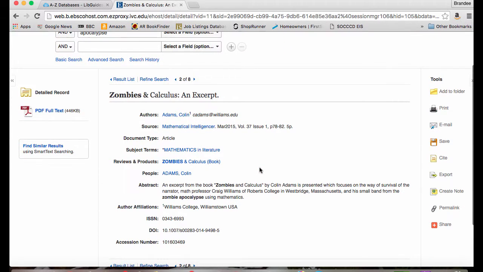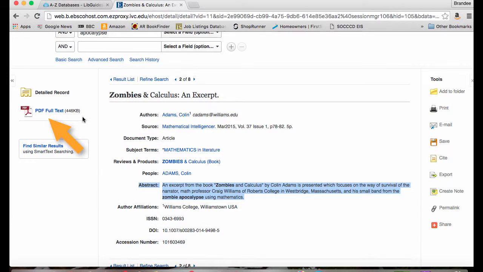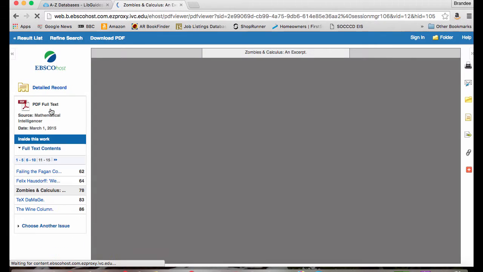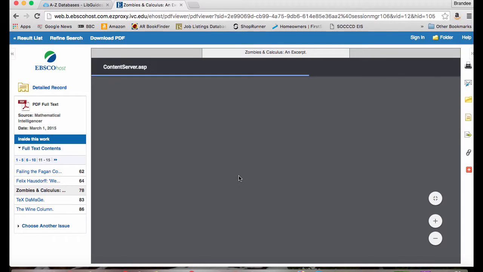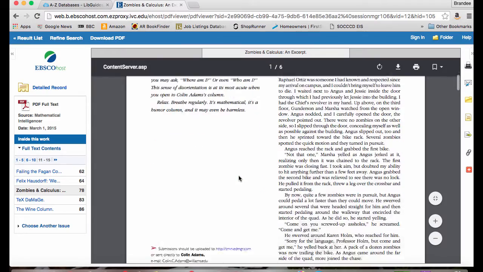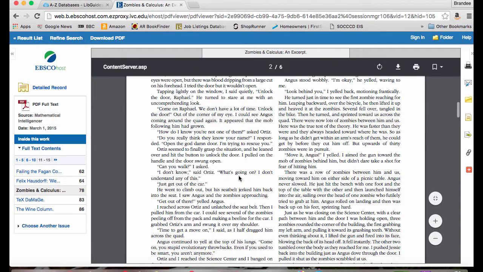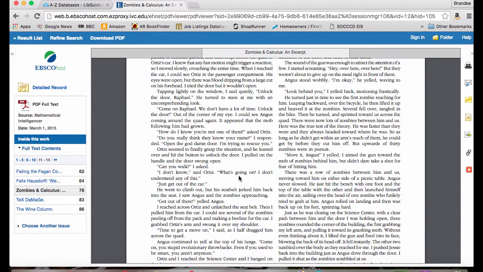Once again, I'd open it up. If the abstract is available, I would read the abstract to determine if the article is good for my search. And I would open up the PDF full text and take a look at it and see if I felt like it was a good article. Let me go ahead and open that up. So I would scroll through the article, take a look at it, see if it was worth my time, and then I would email it to myself.